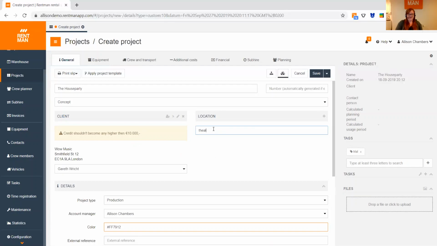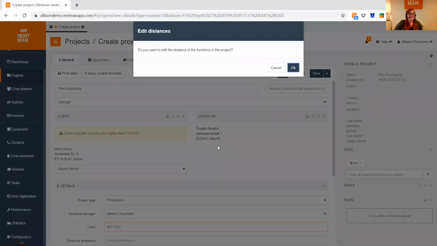And I'm also going to add a location here as well. Now that I've added the location, Rentman is asking if I should also edit the distance. And what that means is that you can add your warehouse location in Rentman, and Rentman can calculate the distance and the costs associated with your transport based on a rate that you set. So again, if you just set a $1 rate per mile, then Rentman can apply the cost for you.